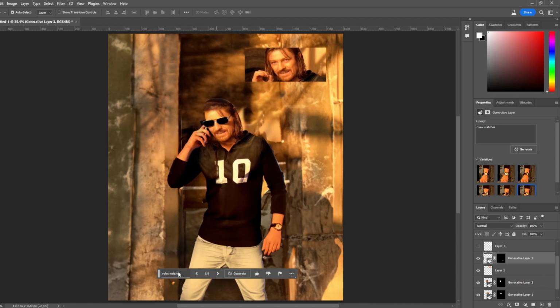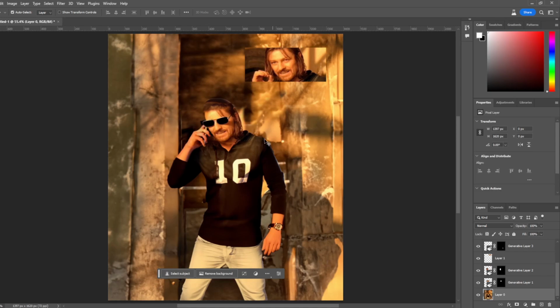So as we can see, we have many options. I guess this one is the best one. But if you want more options, press the generate button again. Not really good. This one is the best one. Okay, so let's check another picture.